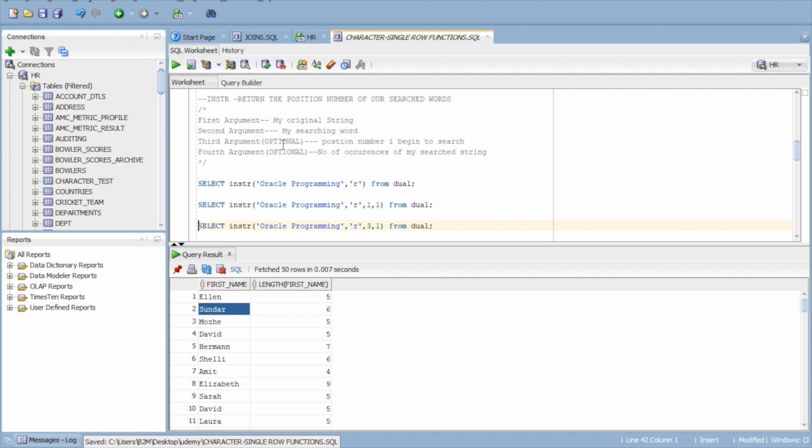Okay, what is INSTR? INSTR is nothing but it will return the position number of our searched words. I will explain you with an example. Here see, I have written the query as select INSTR Oracle programming R from dual. I already explained what is the purpose of the dual table, right? So now see here, INSTR contains how many arguments?